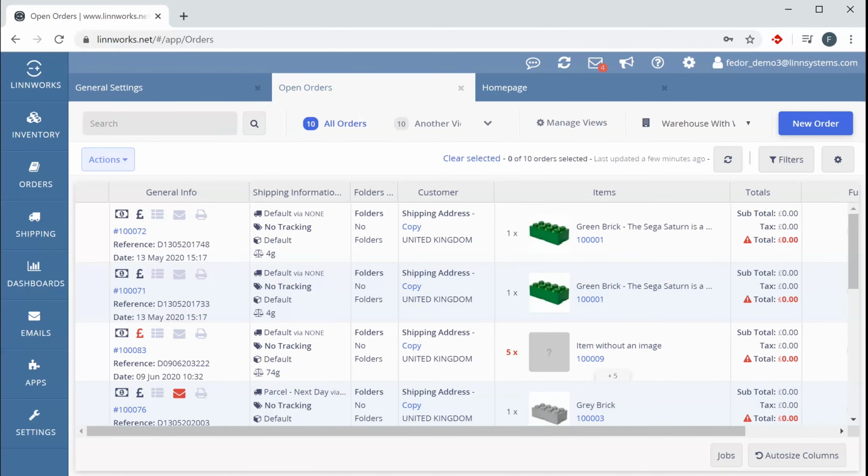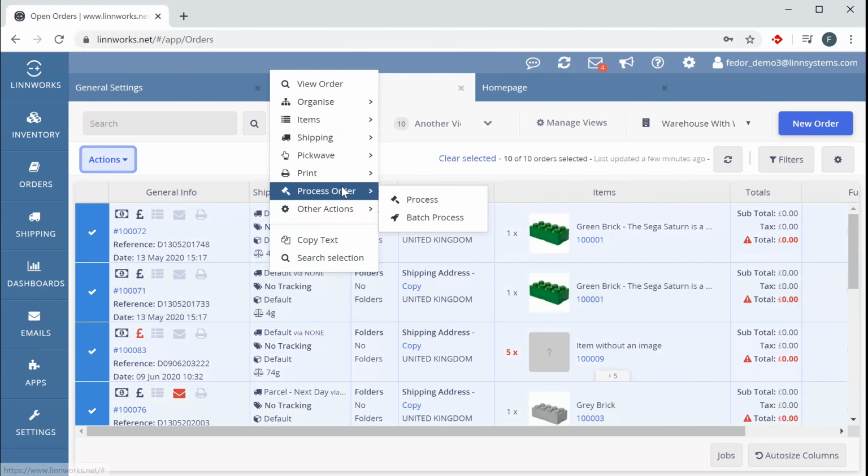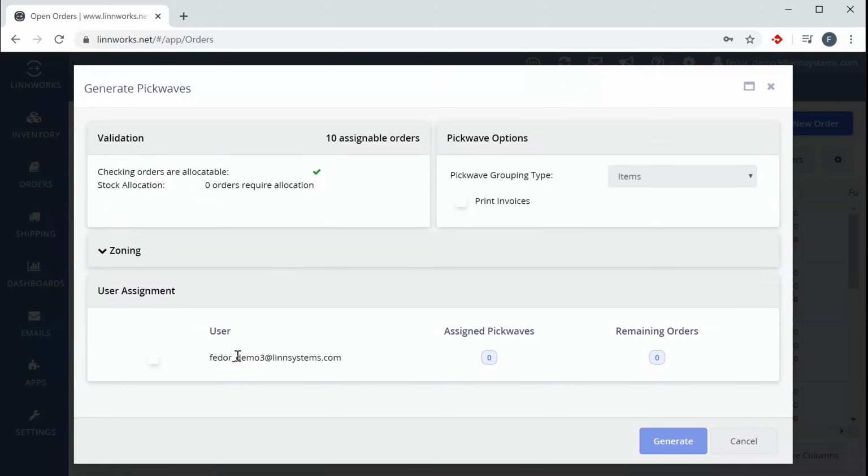Let's have a look at the difference between item-based picking and order-based picking when it comes to directional pickwaves. Let's go ahead and generate a pickwave, and my system is configured to display a pickwave as a directional one. So let's go ahead and actually create a pickwave grouping as item-based.